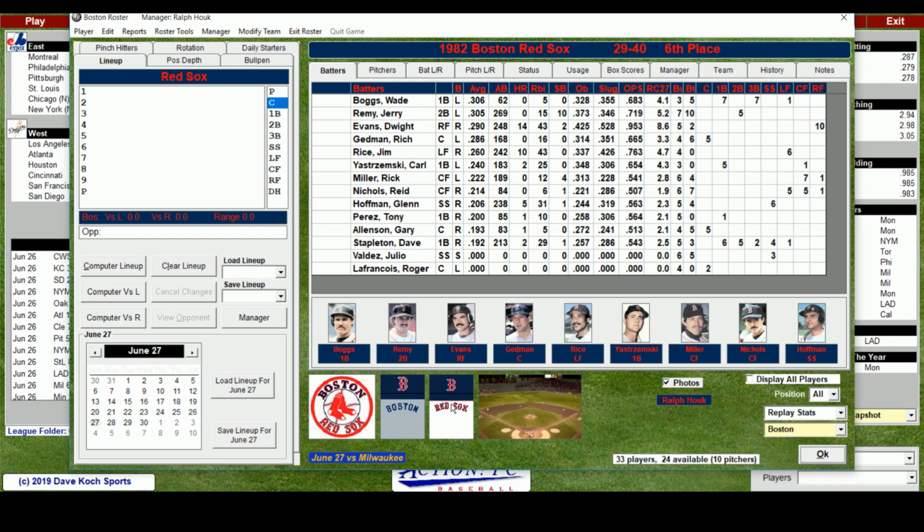In a nutshell, with the replay stats on I can see what my batters are doing in the replay. Dwight Evans is hitting .290 with 14 homers and 43 RBI. Jim Rice, .242, 10 homers and 43 RBI. Now, the next game, if I was to play, would be June 27th against Milwaukee. We're not going to do that.